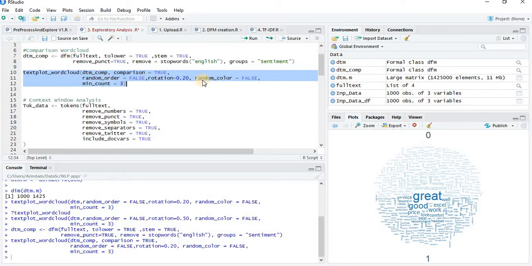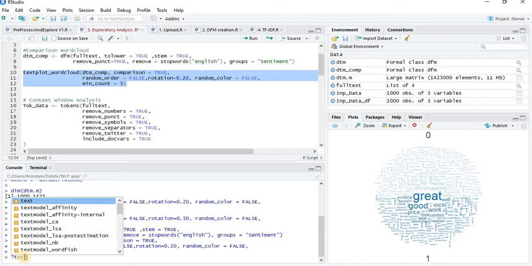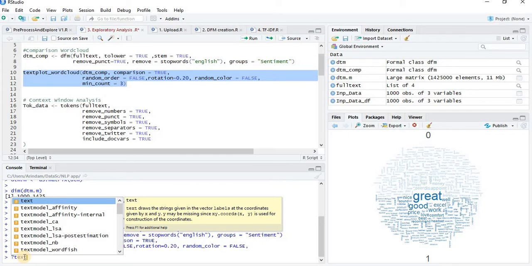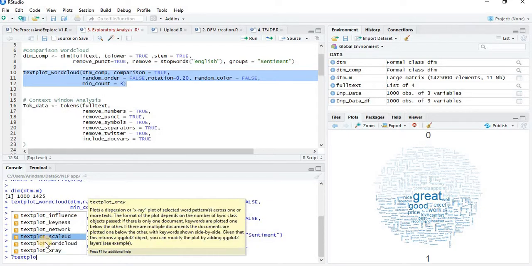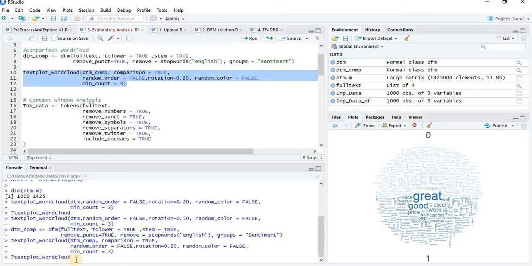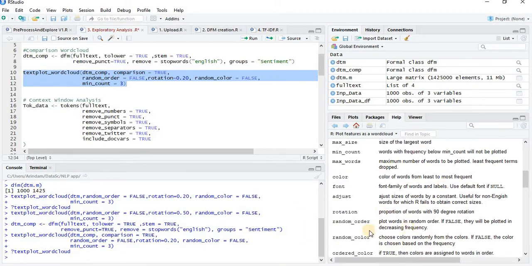And the other arguments are the same, so you can again play around with them. You can change the rotation, change the minimum count threshold. You can do all of this, and there are a lot of arguments out here. Some of them are more frequently used, some less frequently used. No point memorizing everything. Anytime you want to do a quick check of what these arguments mean, just type textplot_wordcloud with a question mark. It gives you all the documentation.